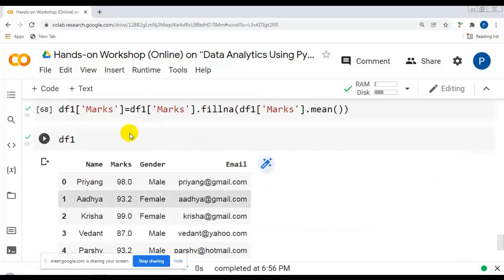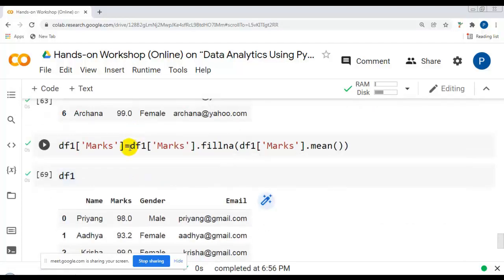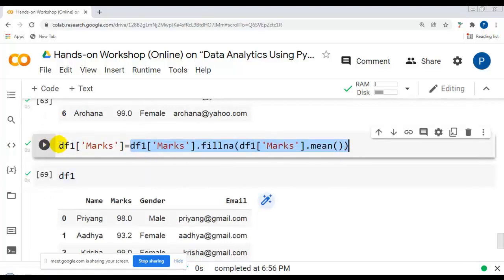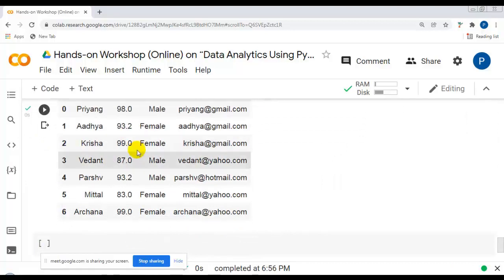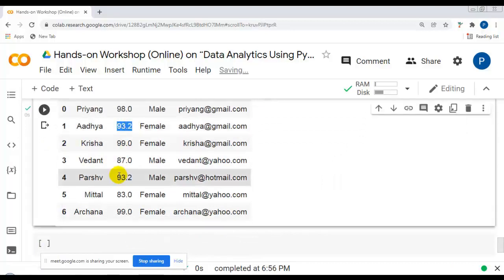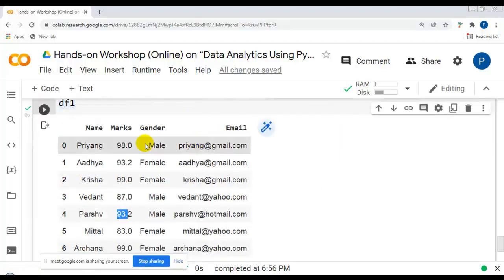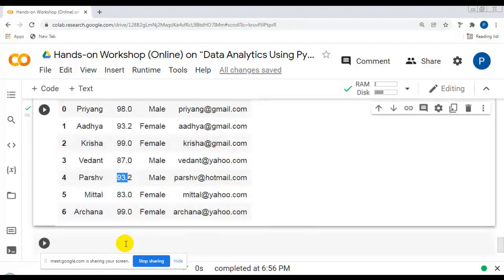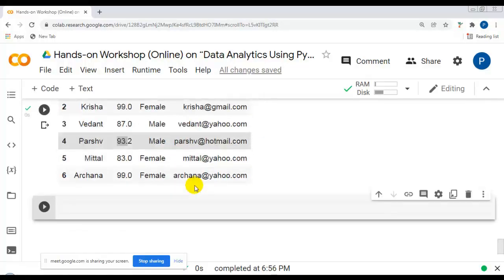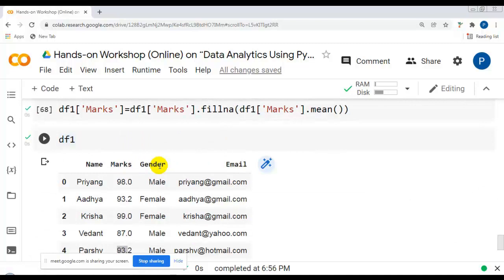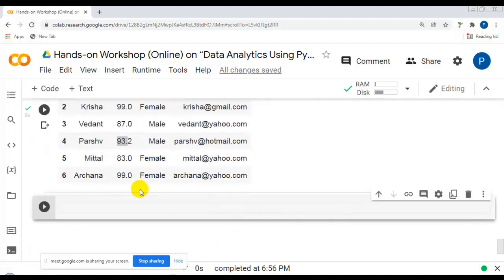Now you can see, we first perform this operation and then assign back with the equal sign. Now our values are reflected over here. There are many ways, but this is how we can handle the missing values in this particular column.